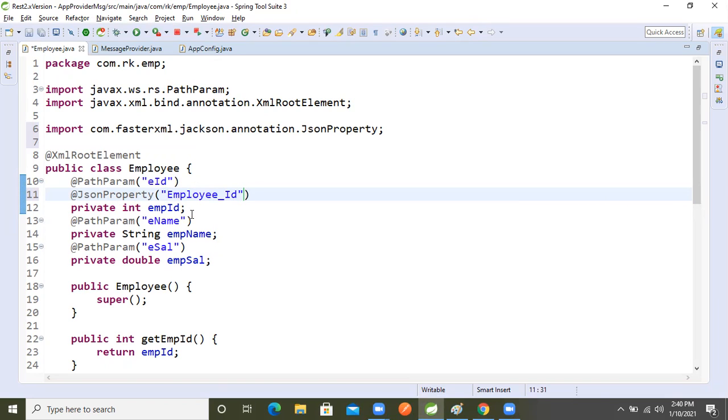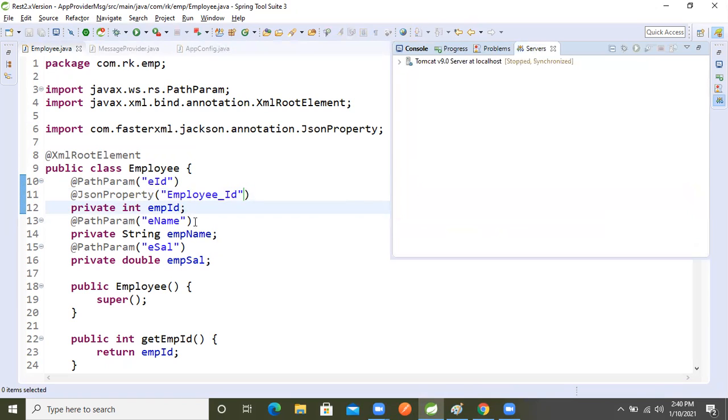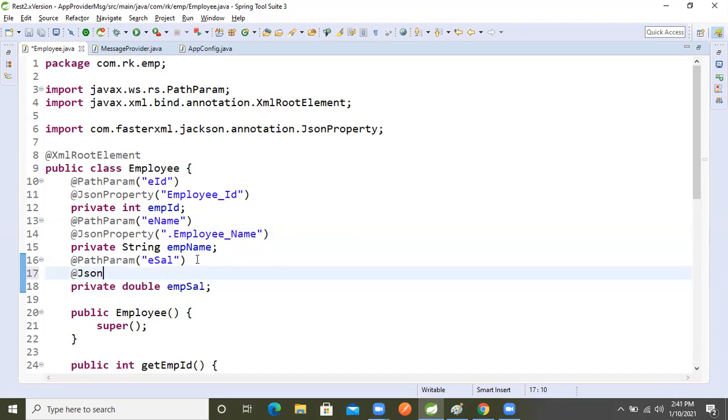Here also we will pass the same property, @JsonProperty. In that, employee_name, I want this property. Here for salary, @JsonProperty, and in that I want employee_salary.